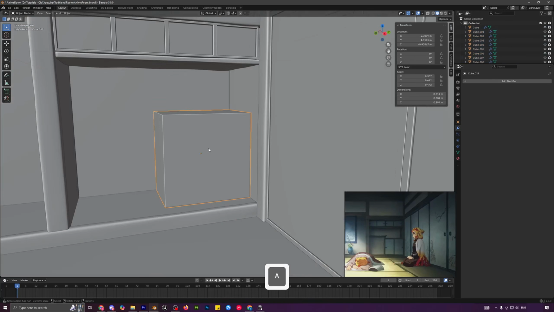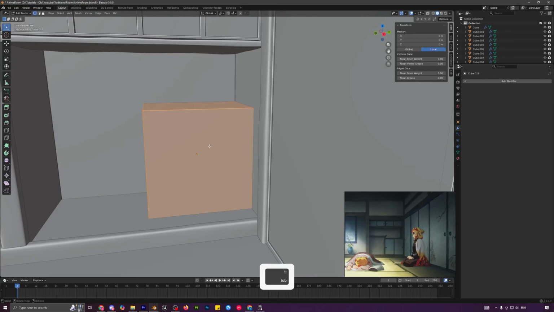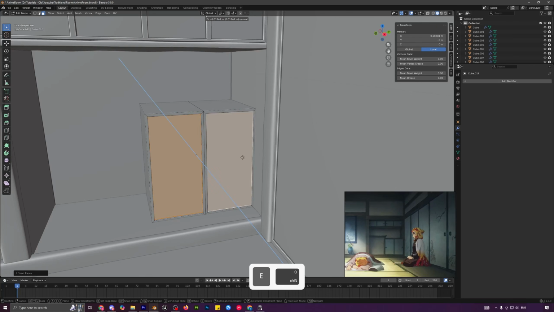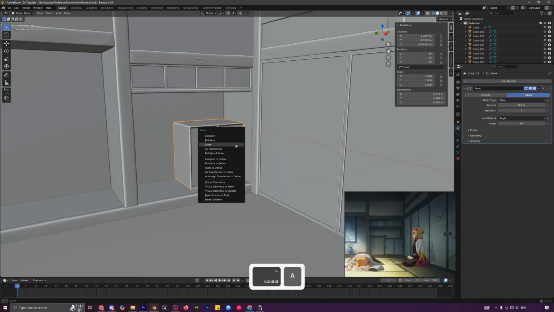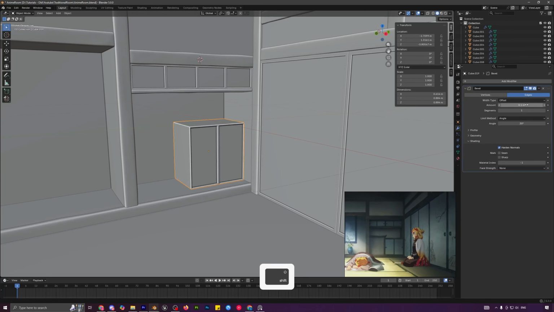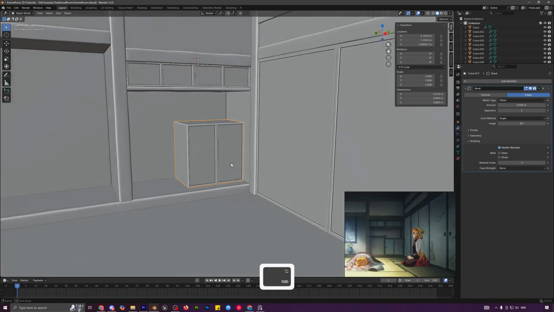Next, what I will do is I will press Ctrl A, again apply the scale, press Tab, press Ctrl R, add an edge loop right in the middle, so hit right click. You can select both of these faces once again, press I to inset them like this. Once again, just extrude it like this. Pretty simple. Add in a bevel modifier, enable harden normals, and adjust the amount. So pretty simple stuff now.